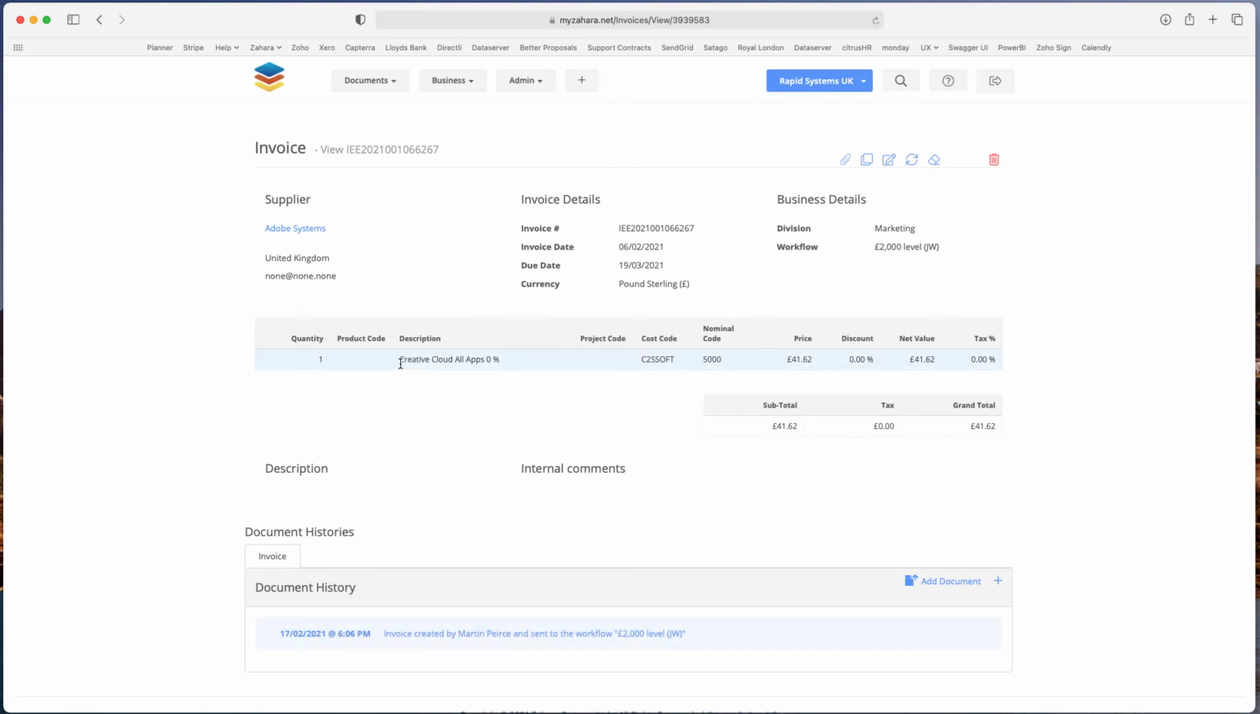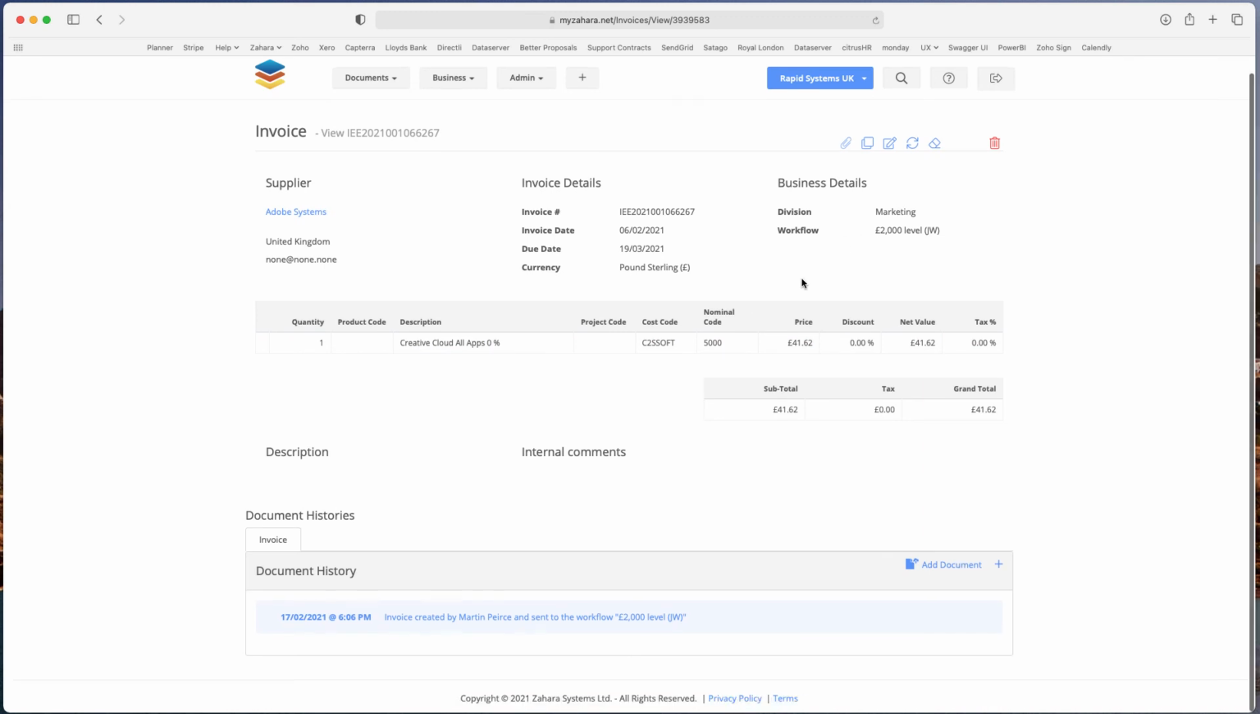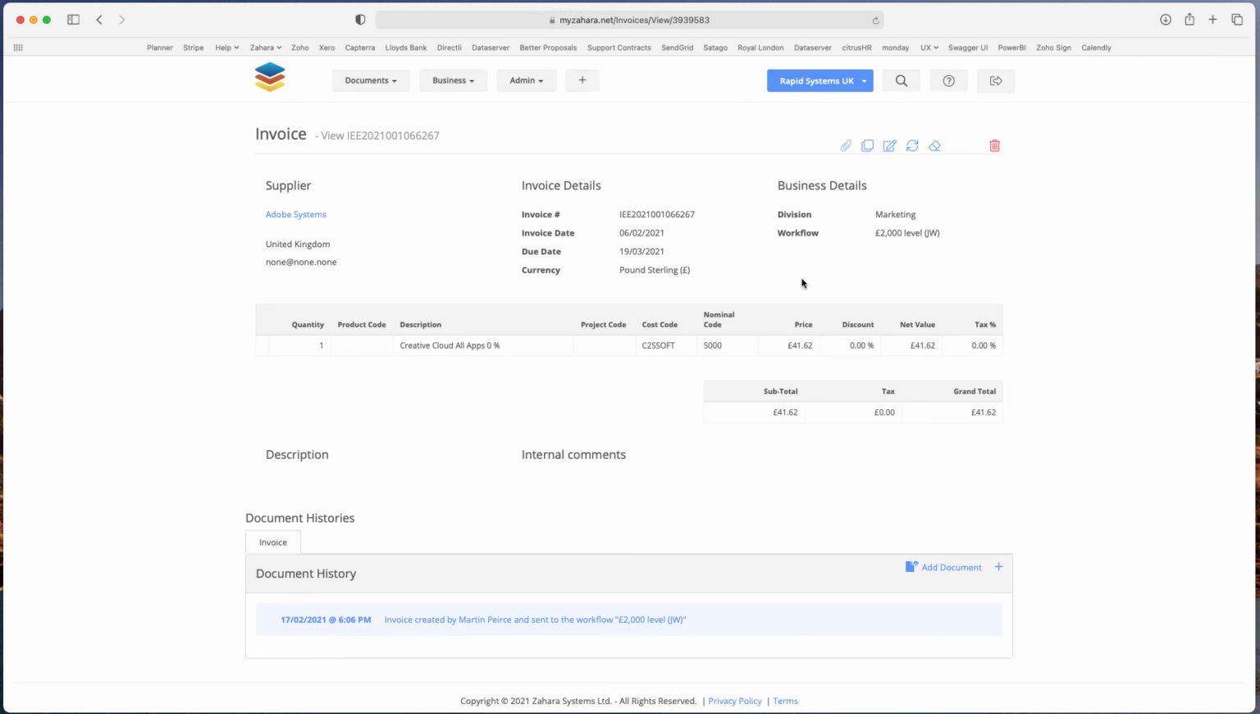It's read the description correctly. It's set the nominal code as per the supplier's default. It's read the net correctly, the price, the net, etc. It knows it's a 0 rated tax code. It sent it into the right division as well. So that's it. It's gone out for approval.